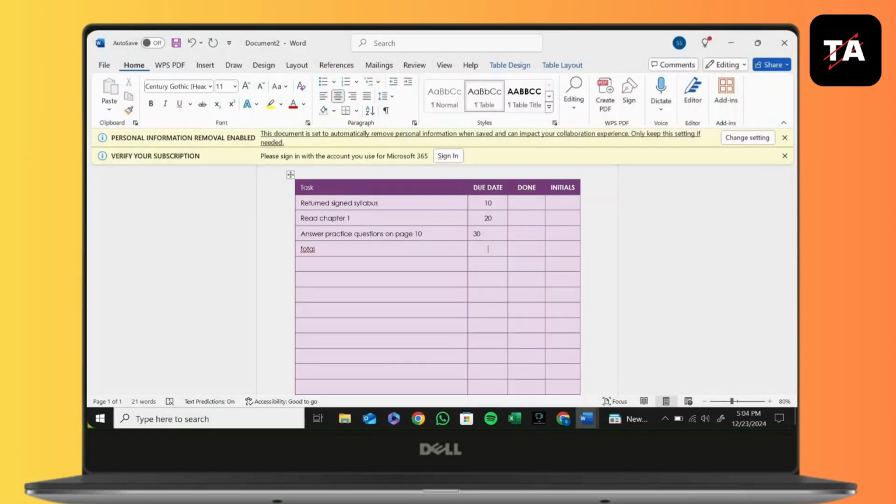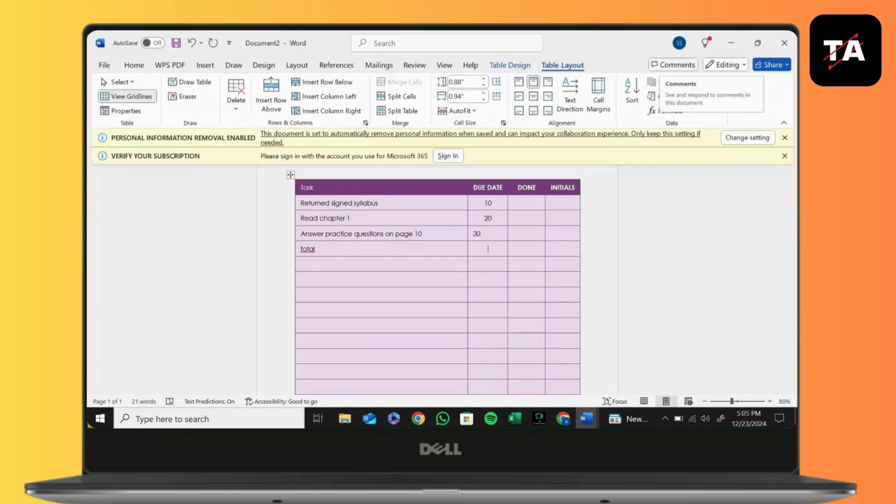First, open your MS Word. Then simply click on the area you want your answer in. Then you'll find Table Layout. Clicking on Table Layout, you'll find Formula on the top right side, which is below Convert to Text.